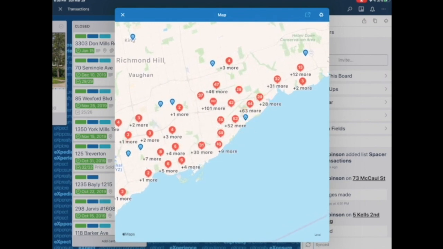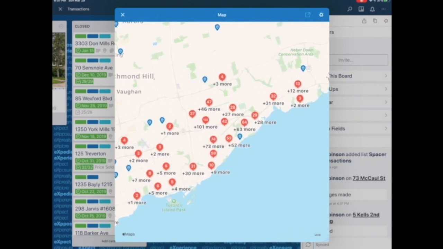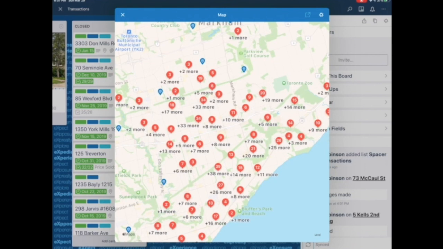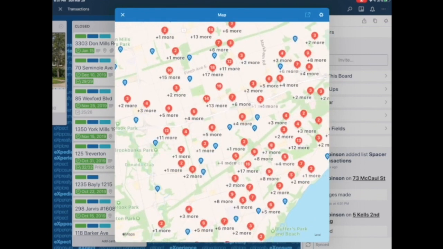See the numbers? Those are the numbers, let's say the 42 right in the very middle. That's how many homes are in that area that I've sold. Scroll in. So when someone says, how many homes have you sold in my neighborhood? Well, Mr. and Mrs. Jones, let me just call you up here and give you a little show on what I've done in your neighborhood. So if you're in the East End of Toronto, there isn't an area where I don't have a lot of sales.